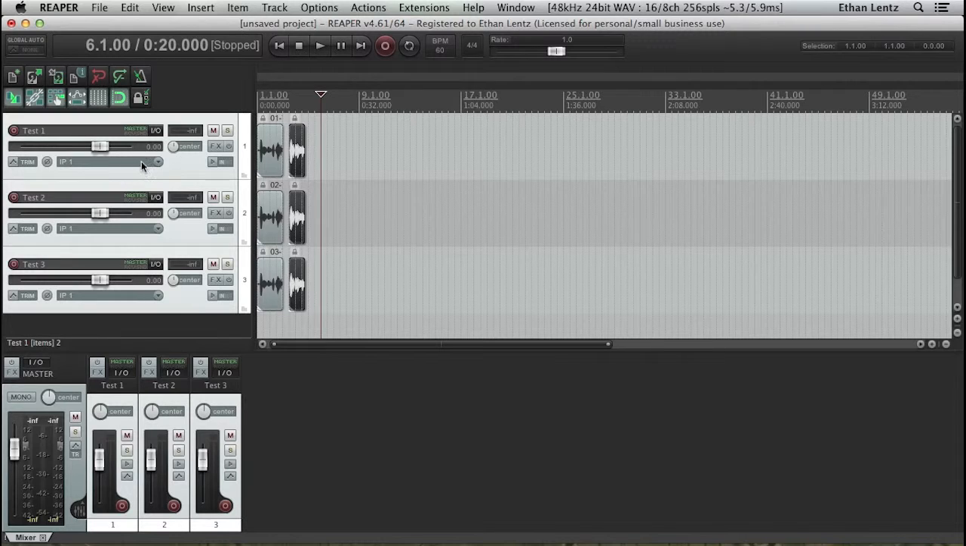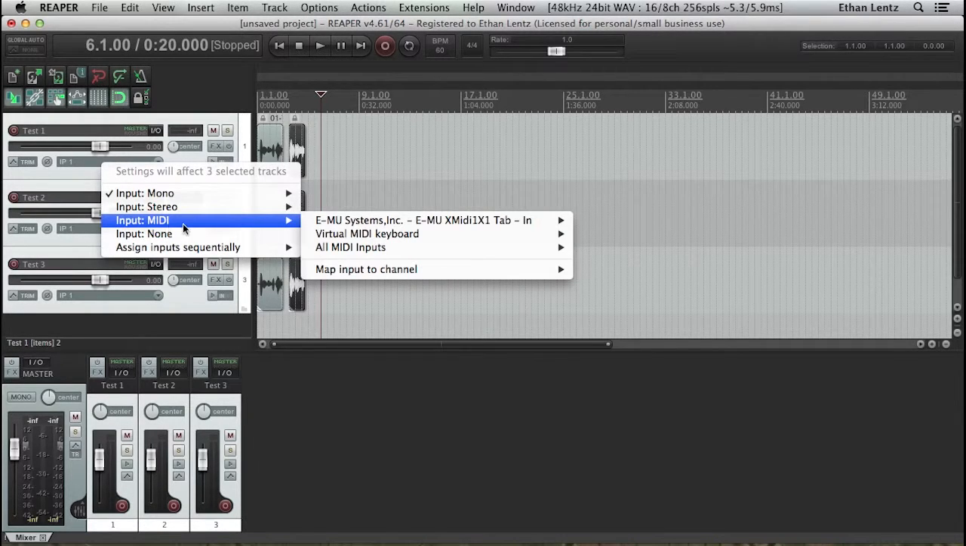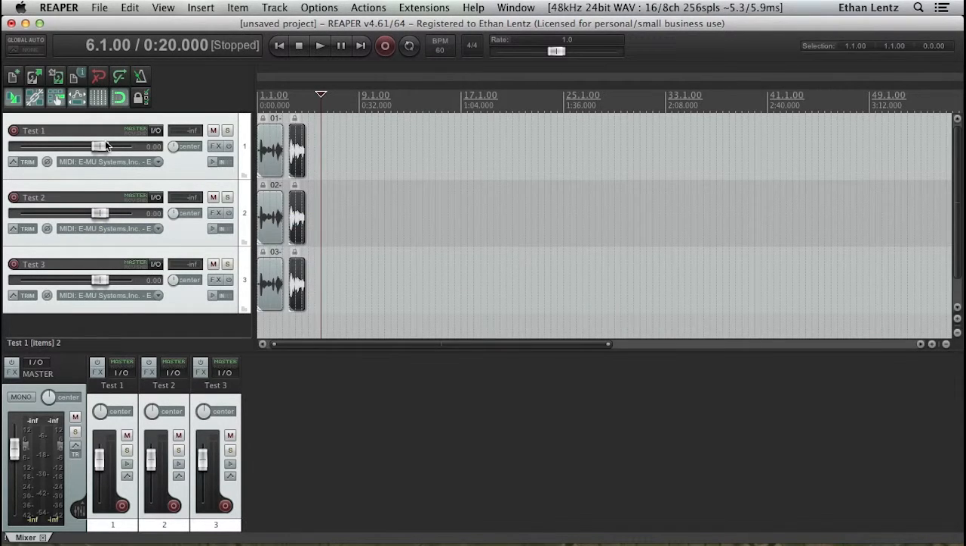So we can use the same tracks, and all we have to do is change the input. Clicking on the input strip here once again, selecting MIDI from the menu, and we will choose all channels. Now record arm them in order to get visual feedback from the meters, and you can see that the meters are displaying data. Now the data represents the velocity of the MIDI notes. Now recording it is exactly the same as recording audio, just clicking on this record button and playing a few notes.